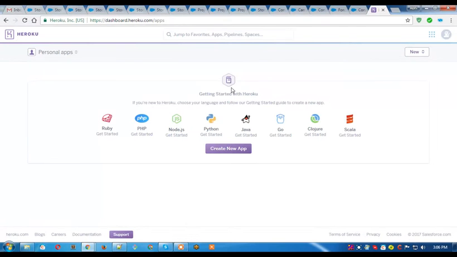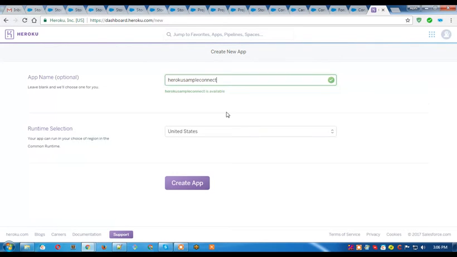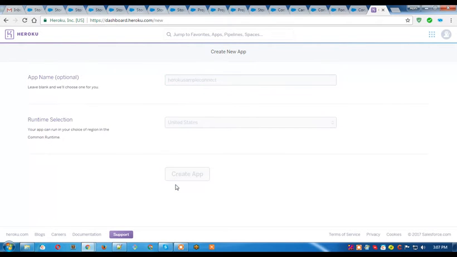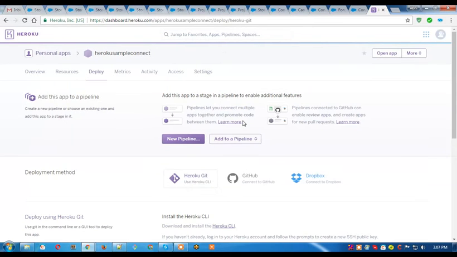We'll create an application first. We'll create a new application here. The app name is optional; if I don't give an app name, it will take some name by default. So better, let's give the app name Heroku sample connect. For runtime selection I have to give United States, and I create the app. So now my app is created.